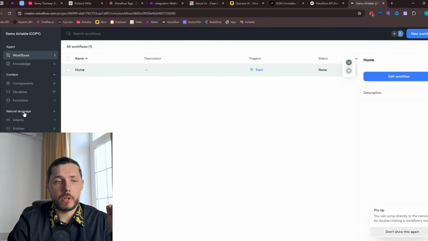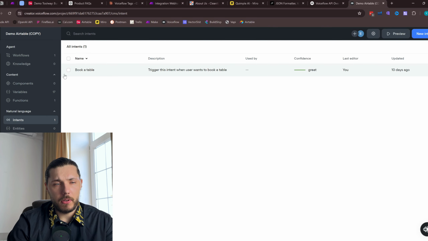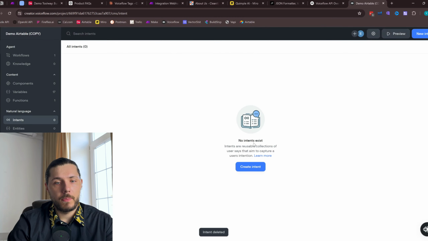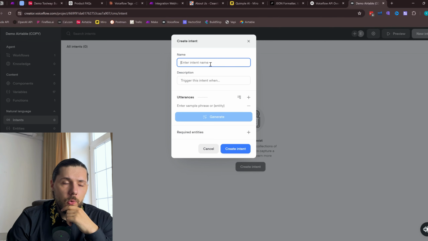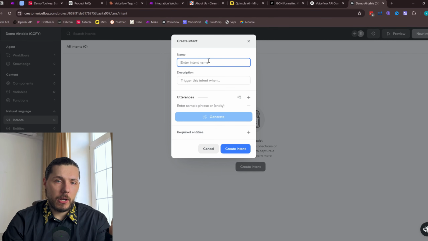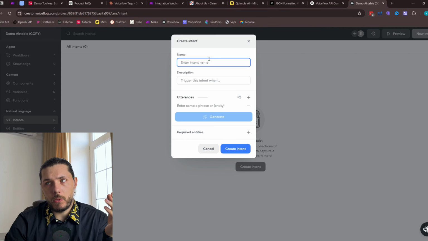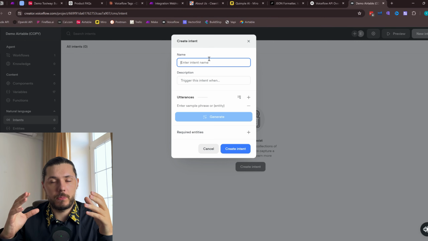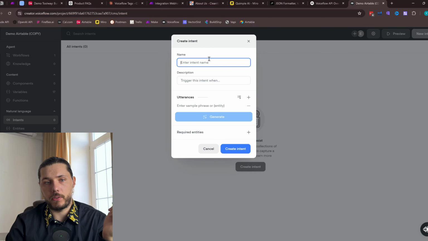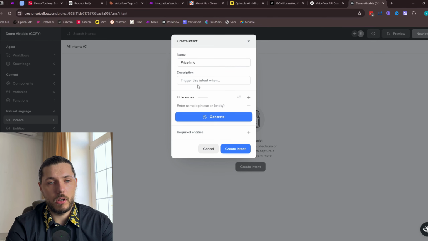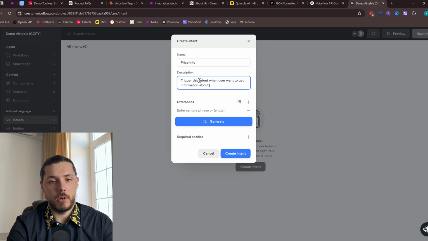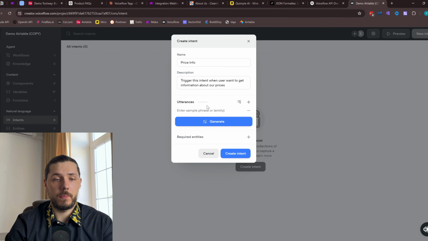Now, we will create an intent. Let's say we have a book a table anyway, so this is from the previous bot. So let's say when a user wants to ask a question about the prices, we want to send this specific user to another sequence which will be specifically designed for providing price information. So what we can do is name it price info, and trigger this intent when user wants to get information about our prices, something like that.